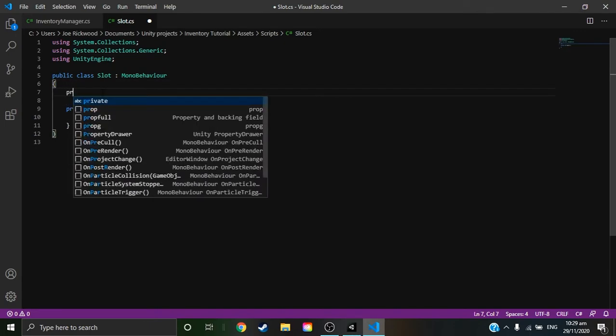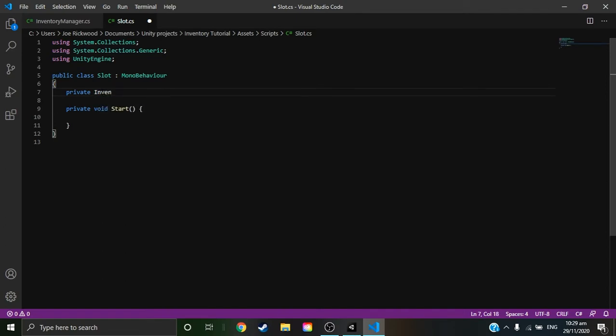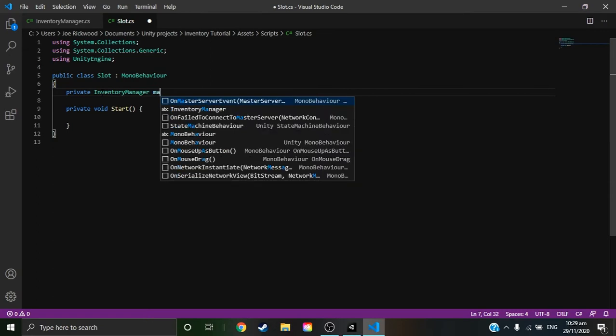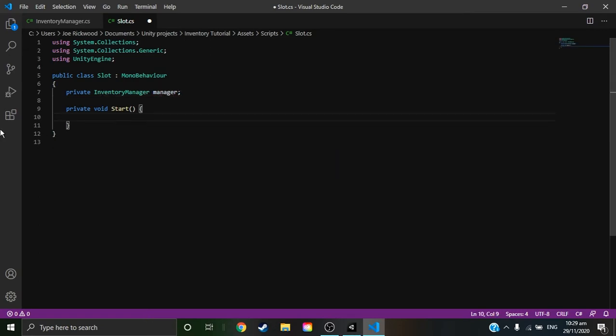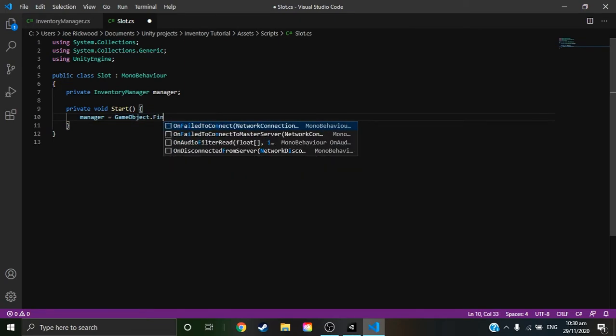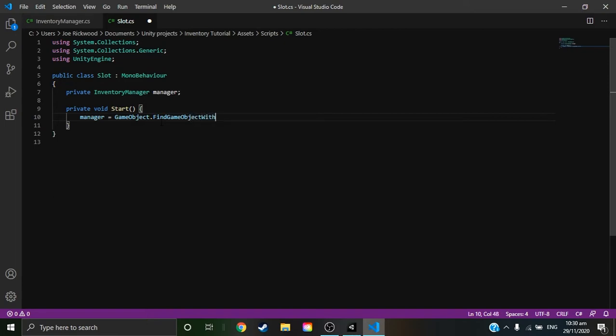We're going to make a private inventory manager, and we'll call it manager. And then under start, we're going to go manager is equal to GameObject, with an uppercase G, dot Find GameObject With Tag, and we'll call it manager. And then we're going to go dot GetComponent, and we're going to get inventory manager.